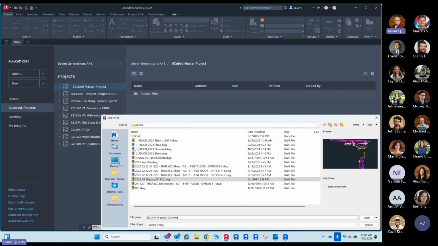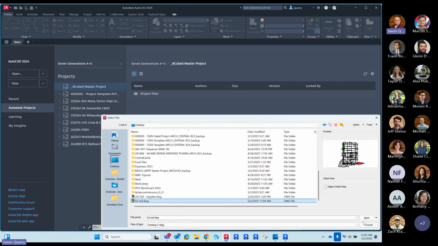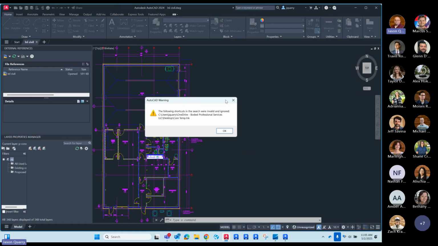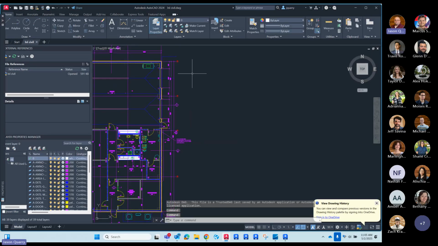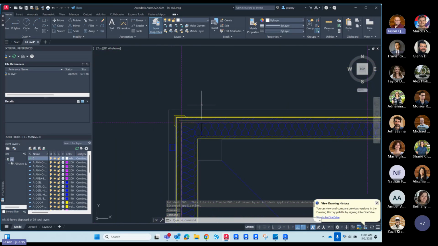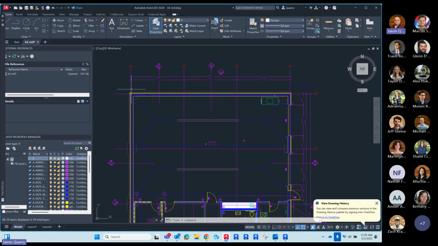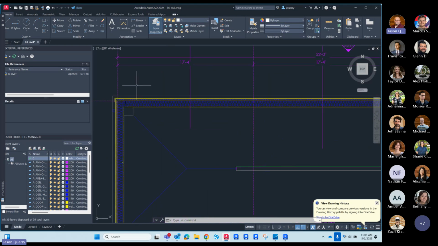So let me open up this DWG file here that we created, and I'll show you what this looks like. Now, educated guessing, I could probably figure out where the footprint of this building is. Anybody want to take a shot at telling me where they think the footprint line is in this CAD file?